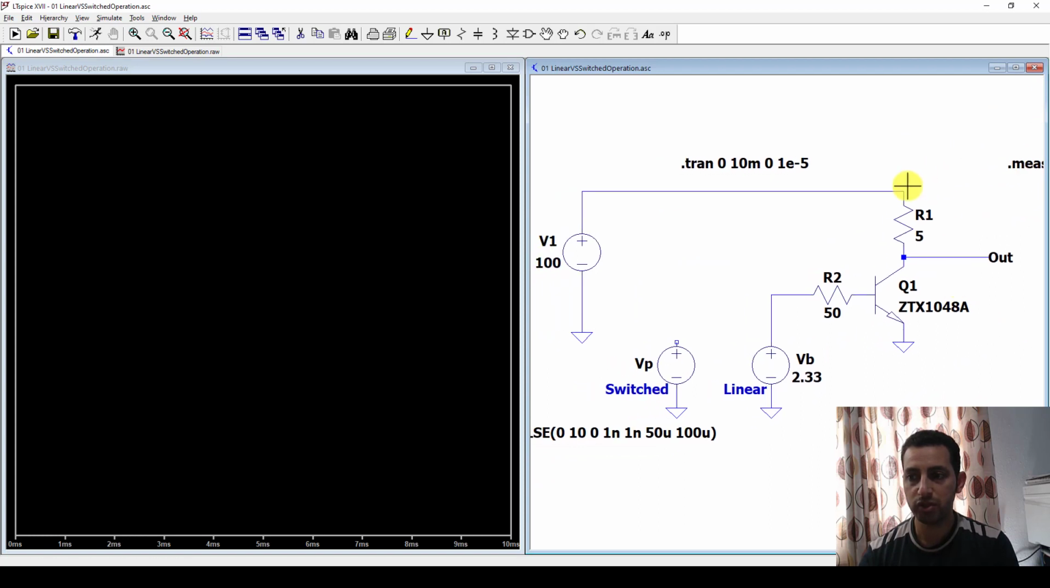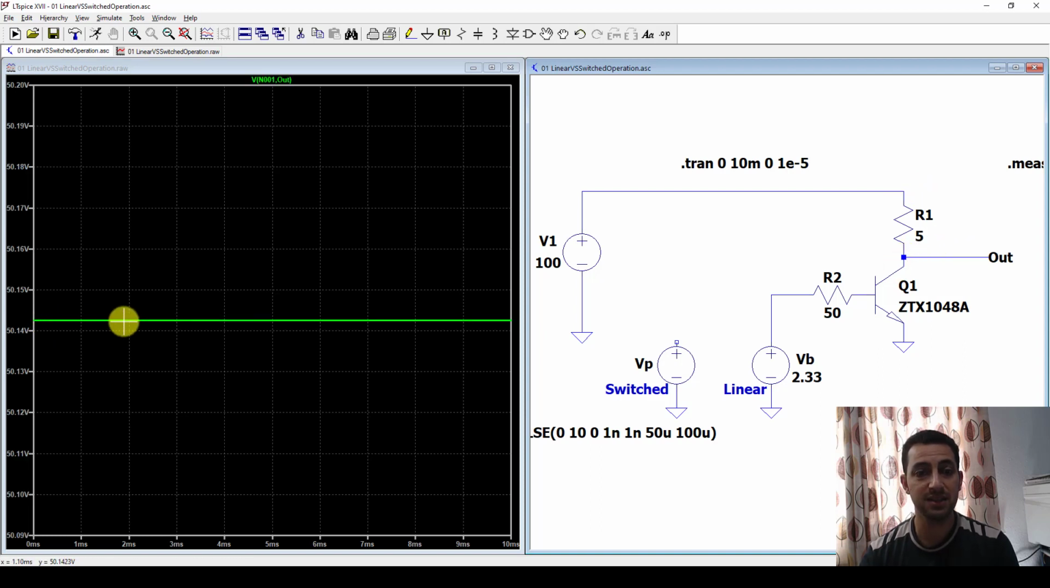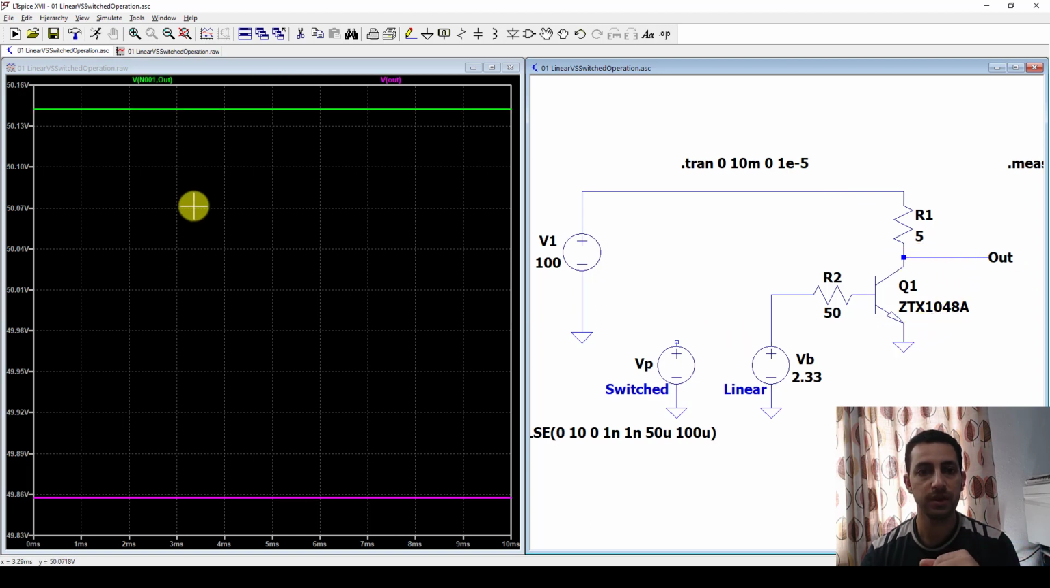I can measure the voltage across the resistor by pressing here and then shifting it to this point, and I can see the voltage now across the resistor, which is about 50 volt exactly, okay. So we have reached our objective, which is 50 volt across our resistor, and definitely the voltage between this point and the ground will be another 50 volt, or 49.86, which is about 50 volt. You can adjust this value now by readjusting the 2.33 voltage.